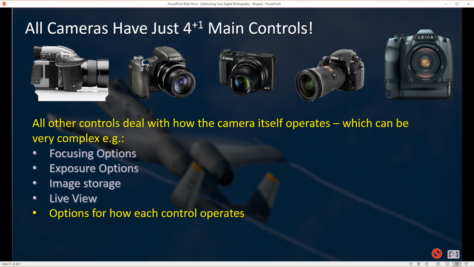We have options for how each of these controls actually operates. The viewfinder and the back screen viewing options, all of these are to do with how the camera itself operates, not the way it actually takes the photographs, the photographic controls. So when you look at these modern cameras, just be aware that the actual photographic process is relatively simple, 4 main controls plus 1. And everything else is to do with the way the camera itself operates and the way you want it to operate.